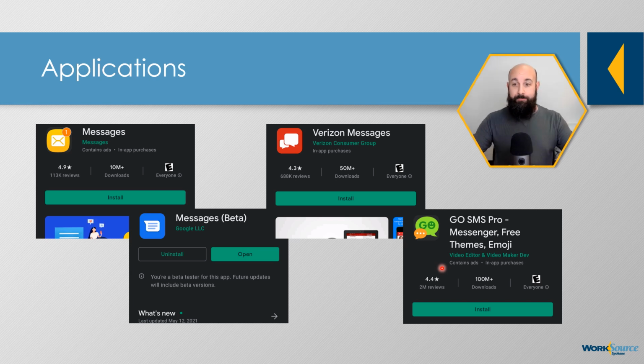Now, one thing I want to point out, as we looked at these 4 different applications, not once did I ever take a look at the star ratings. Those star ratings mean nothing to me.